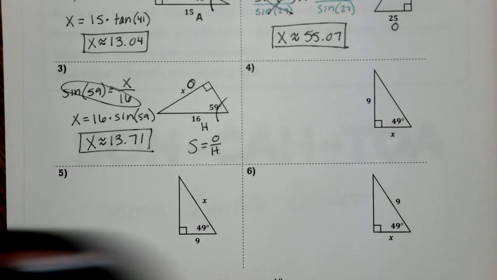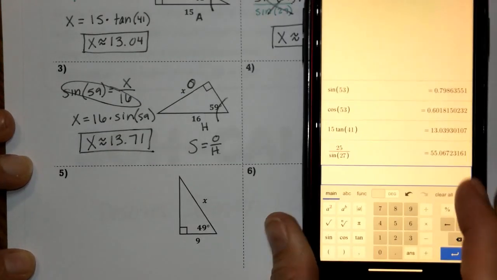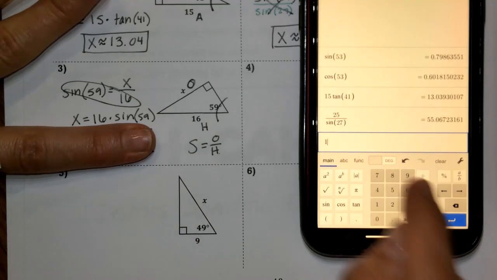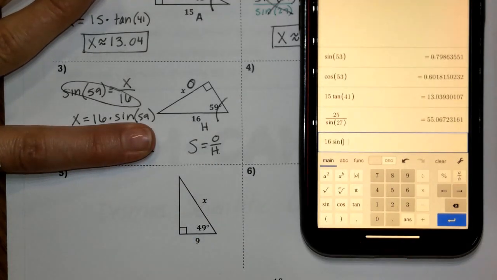For the phone or computer here, typing that back in, we got 16 sine of 59. And there we have it.